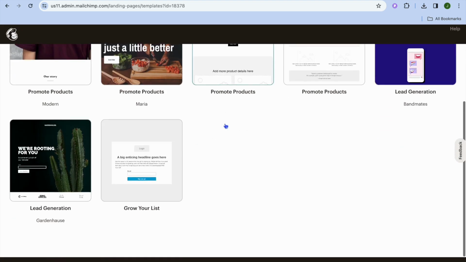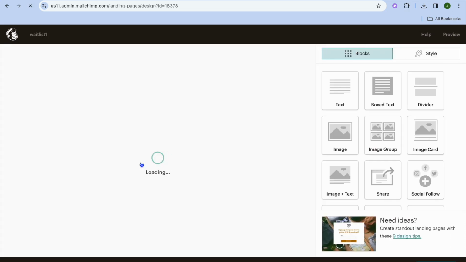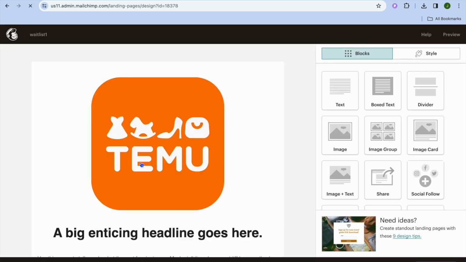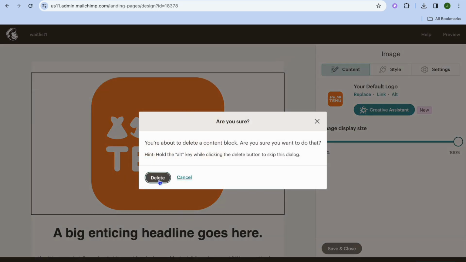Next, choose the template you want to use. Once the new page loads, delete any sections that you don't need.